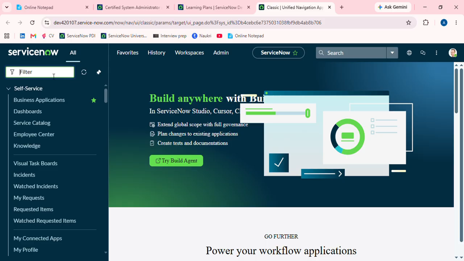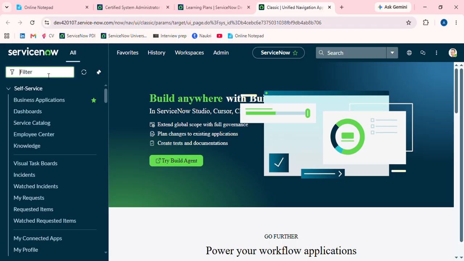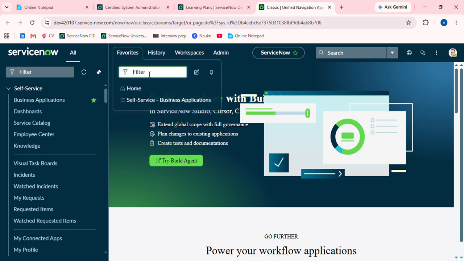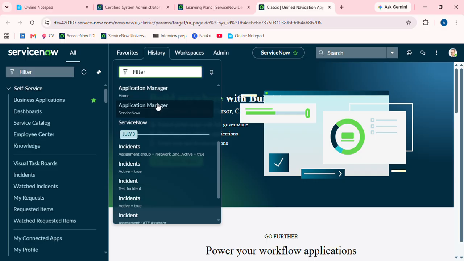If you want, you can search here for anything, like the incident module or the problem module, and open it from here. Also in favorites, the modules or things we use often, we can make favorite by clicking on the star. And from history we can see what we opened the last time.